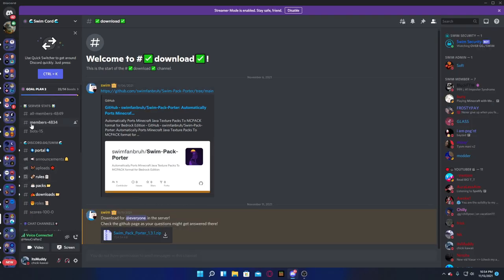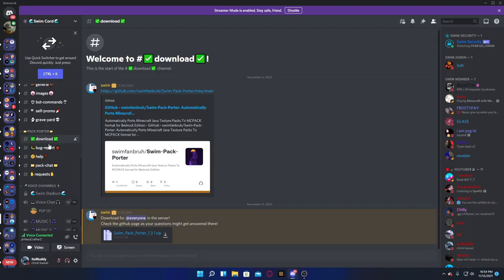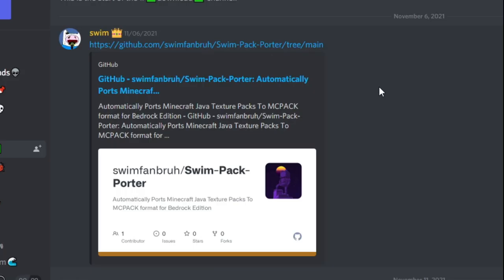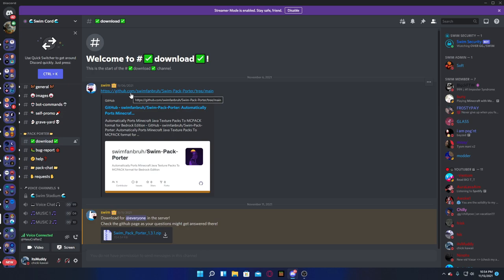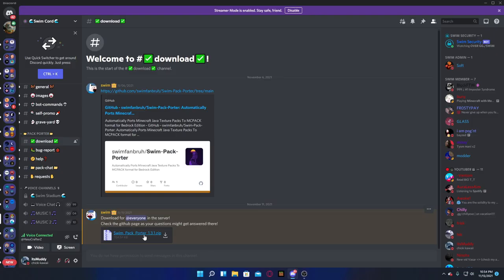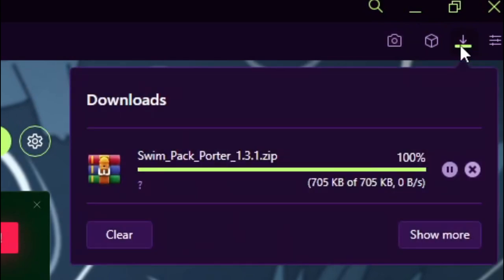After you join the Discord server, make sure to scroll down a little bit till you see the pack porter section. After you see the pack porter section, click on download and you'll see something like this. This is a GitHub link. You can visit the GitHub page if you want, but it's not really necessary, so we'll just let that pass for now. This thing is the important part. What you have to do is click on it, and it will auto start the downloading on your computer.